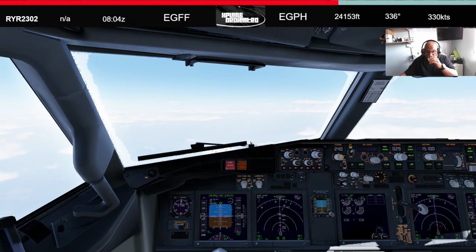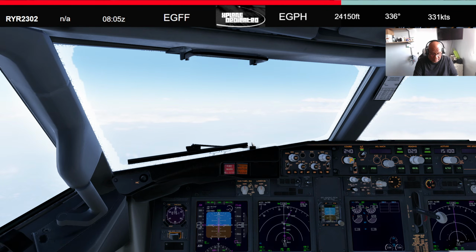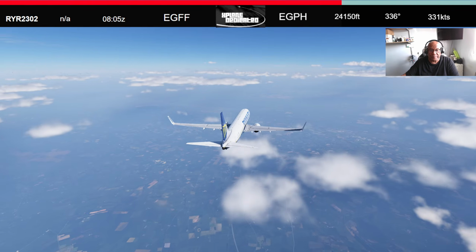Okay. 20 miles top of descent. And we'll see how this goes. Flew in here the other day in the 757. That was perfect.